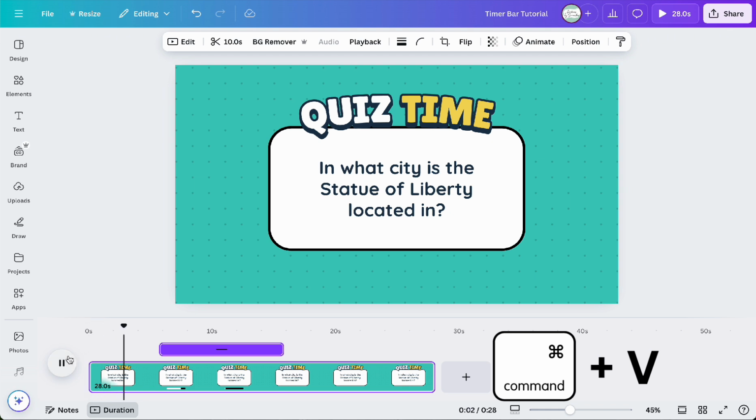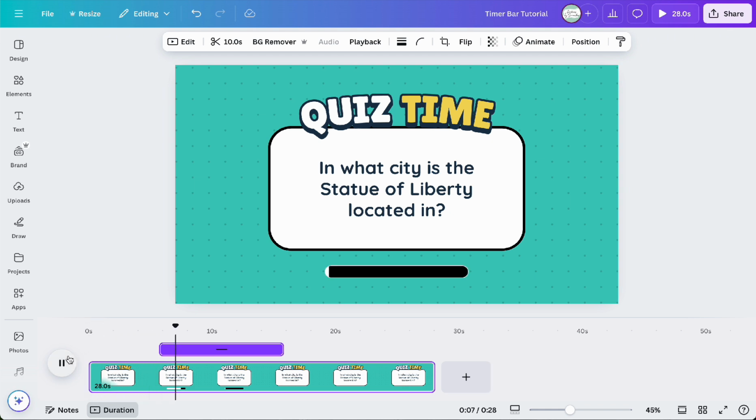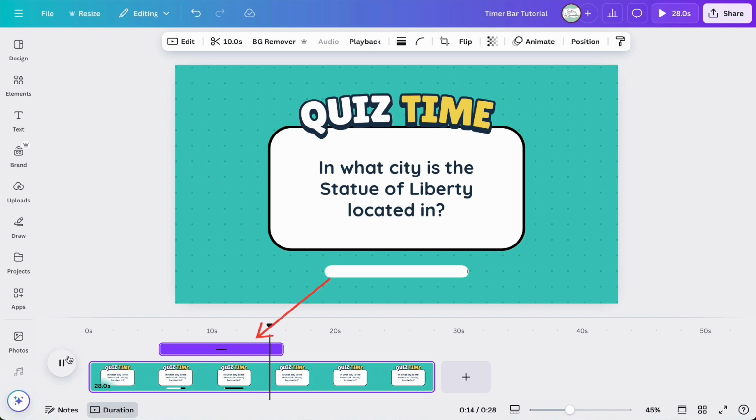If your timer is shorter than the slide duration, make sure to position it where you want it to appear and then disappear. So for example, I'll place the timer in the middle so it shows up exactly where I want it to start and end.